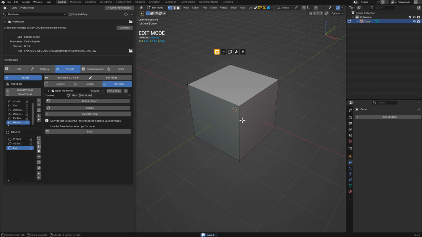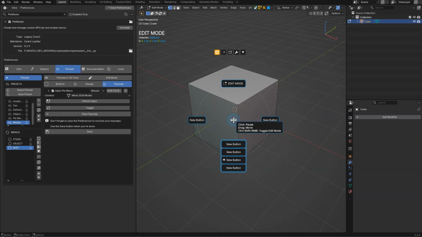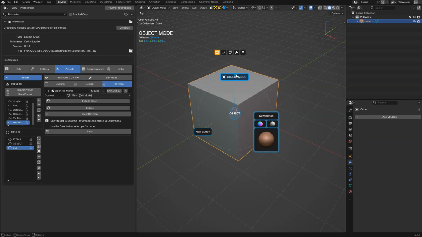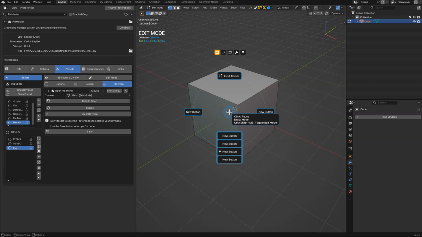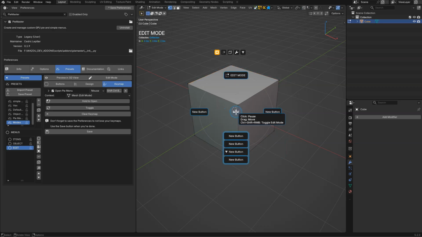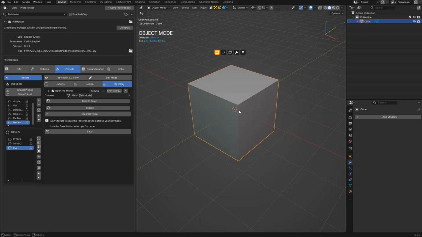Okay, let's exit the edit mode. Let's call the shortcut. As you can see, I have the edit pie menu, edit mode. If I go in object mode, I have the object mode, like that. Okay, so as you can see, this is as simple as that. And with this workflow, you create a pie per mode, you will have different pie menus, exactly as you want.